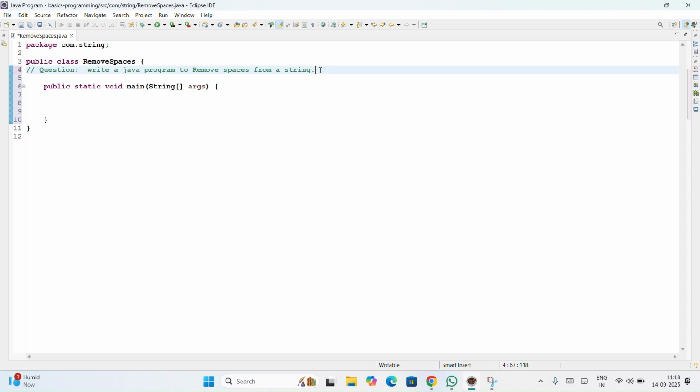You might be getting confused about how it's possible. If you're a beginner, you might be confused how it's possible to remove these spaces from the string, but it will be possible. If your basics are clear, you can easily understand how it happens. So let's start the video without wasting time.